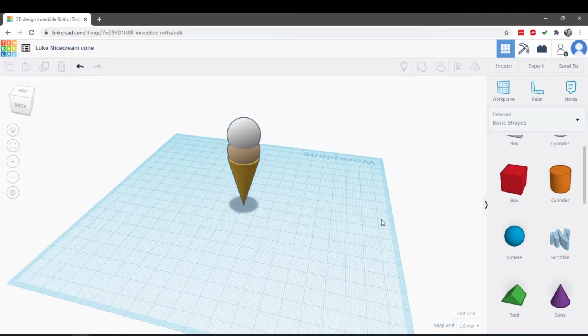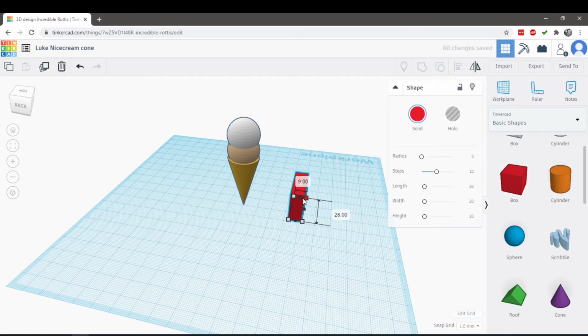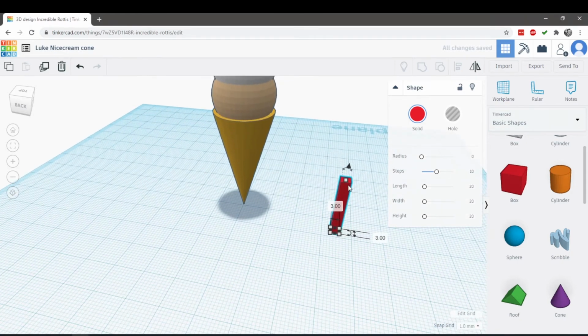I'd say if you do, I'm not going to include it in this lesson right now, but if you want to, you can bring in a rectangular box and you could even make a flake for your ice cream. I think, actually, you know what? Let me just do it now. I've got a little bit of time. Let me just do it now.